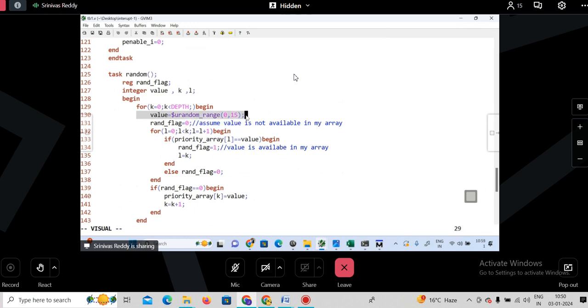Unsigned range from 0 to 15. Then I'm setting flag to 0, assuming the value is not available in my array. Assuming that initially there is no value available in my array. Again, I'm taking one more for loop, a nested loop. This is one for loop, and this is another for loop.